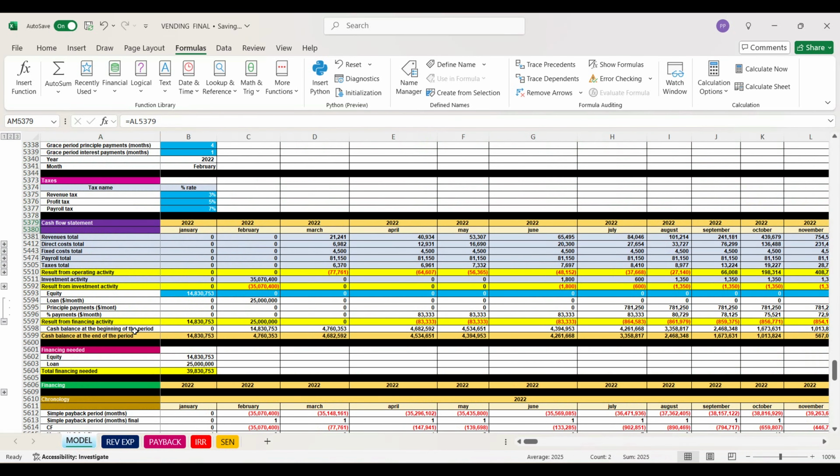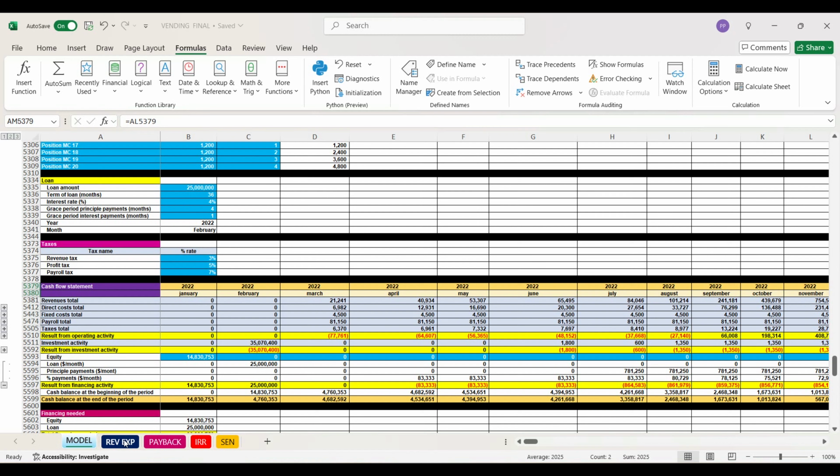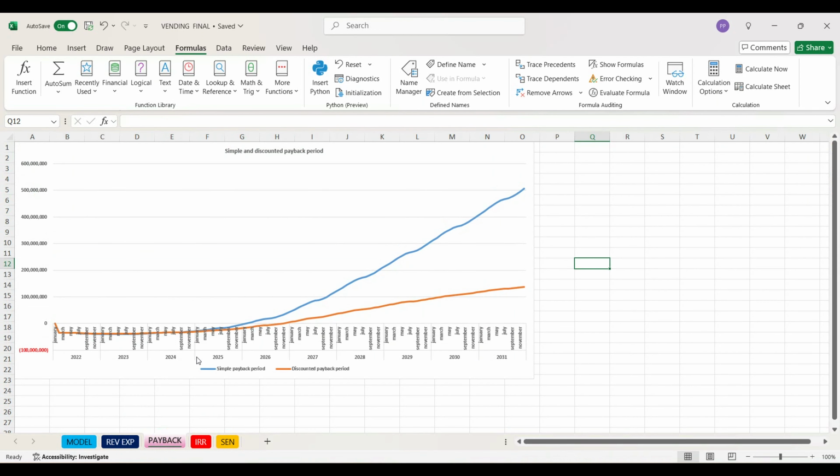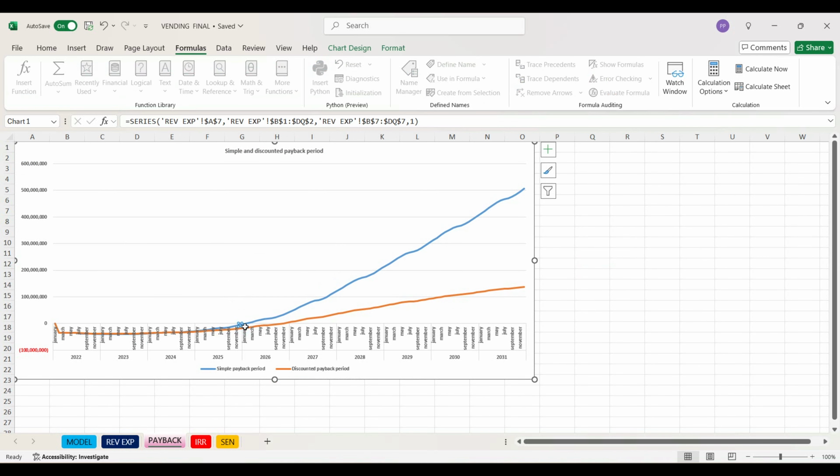Next output. Here we placed a very simple table showing us total revenues, total costs, and profit done monthly, plus loan coverage ratio. Here we have a tab with simple and discounted payback periods diagrams. The moment when each diagram crosses the time axis is the moment of the payback.